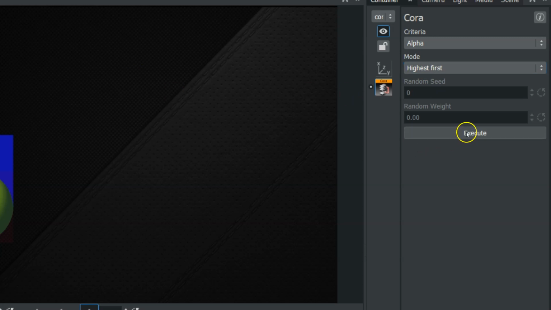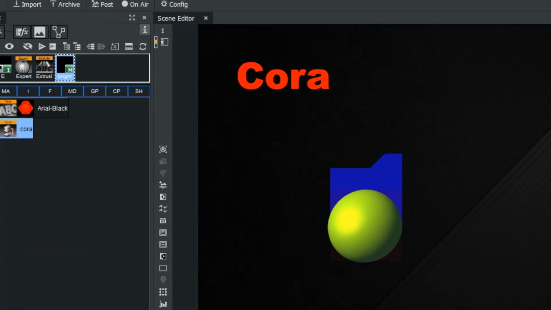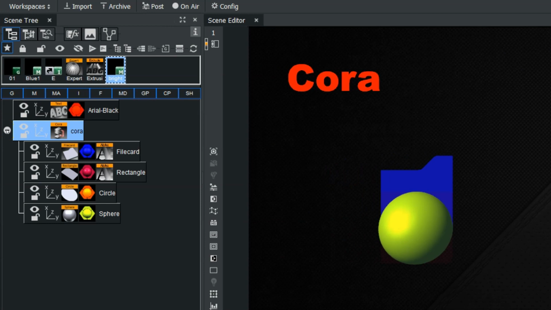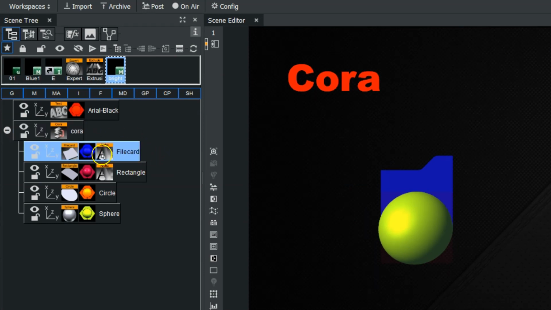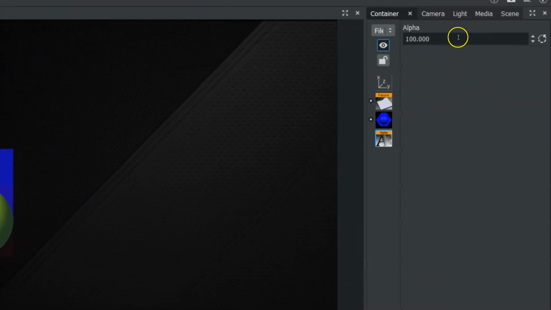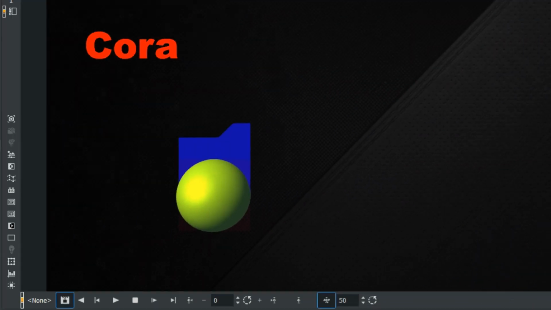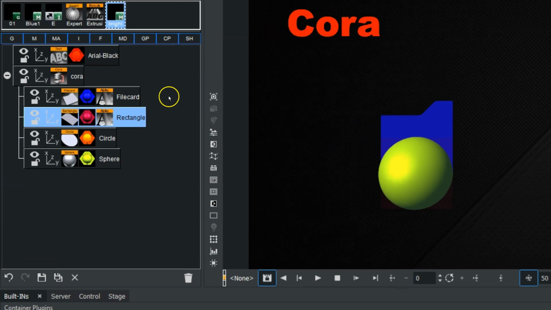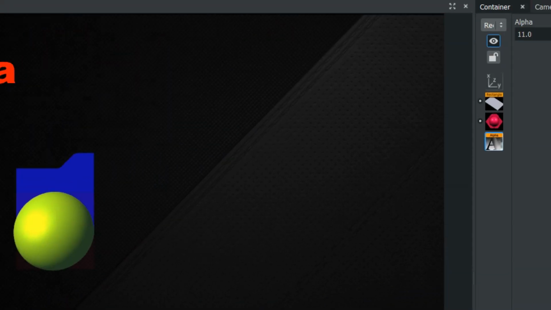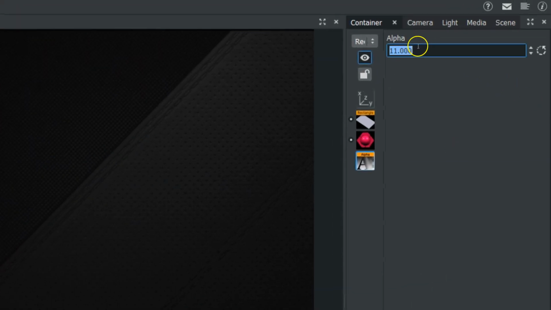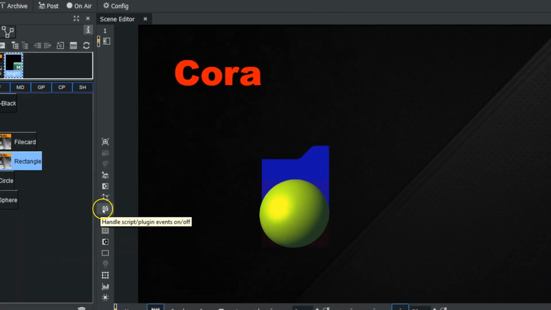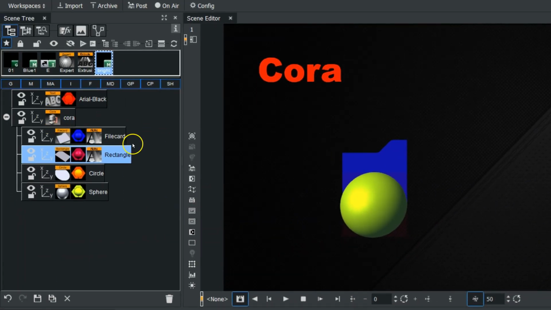Now all I need to do is come over here and click execute. And when you go over to your scene tree and open up the folder here, you can see that it rearranged these containers. First, it has our container that has the highest alpha count on it at 100. And then it arranged our container in the second place here with the alpha that has only 11 to it. So you can see it rearranged these containers based on the criteria that we gave it within the Cora.